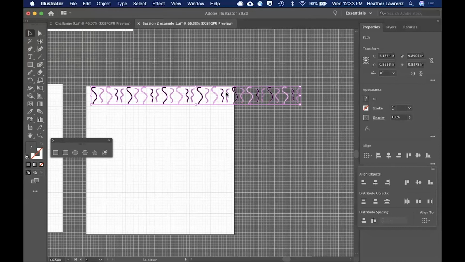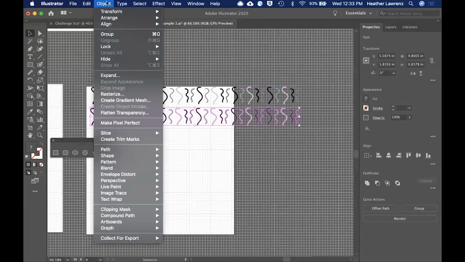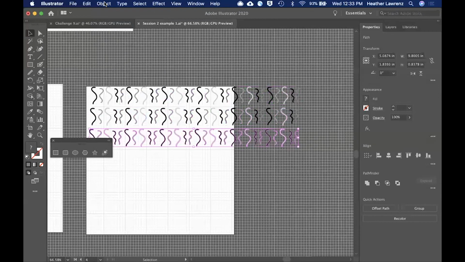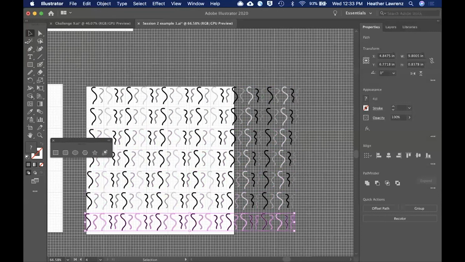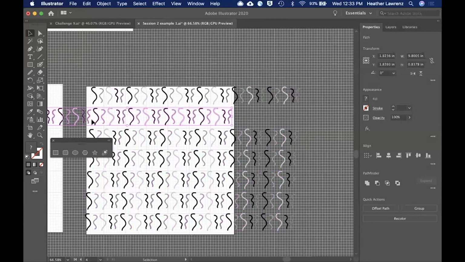So I'm going to copy these down. I can just Alt and drag and bring those down. And then if I'm feeling a little lazy, I can use my favorite thing in the whole world, which is transform again. So I'm just going to hit Command D, and they're just going to transform all the way down. Now this is where I can start making these a little more random. I can shift them all the way over here, and now I've got a different starting point. And maybe for this row, I'm going to just shift them a little bit.